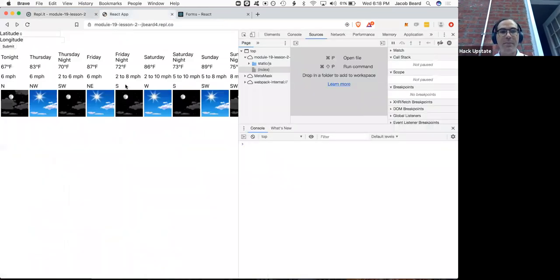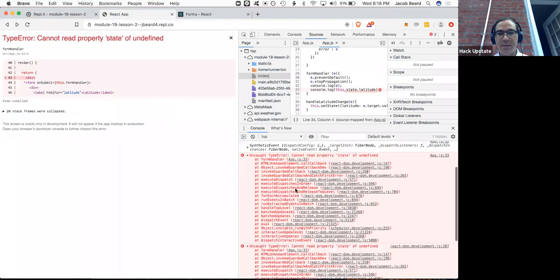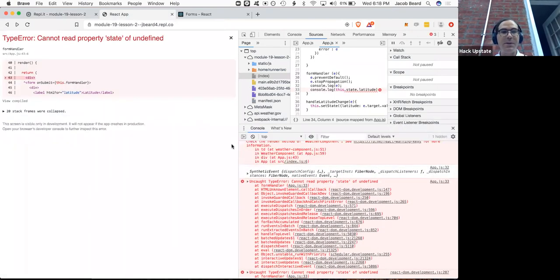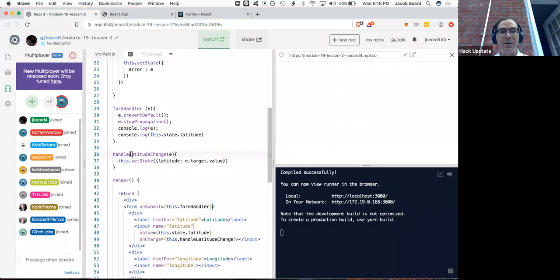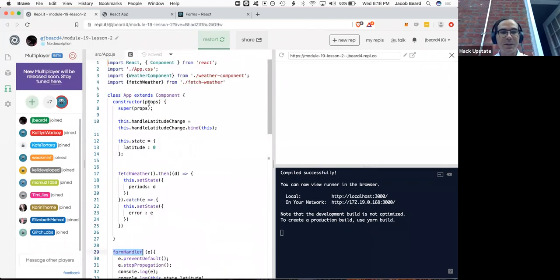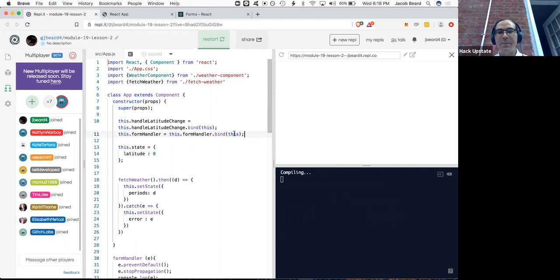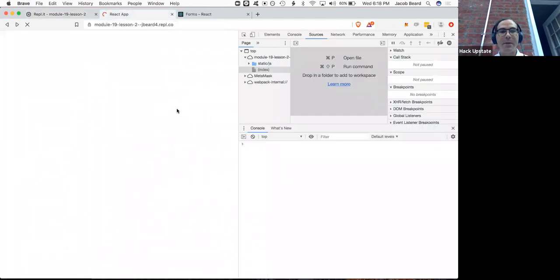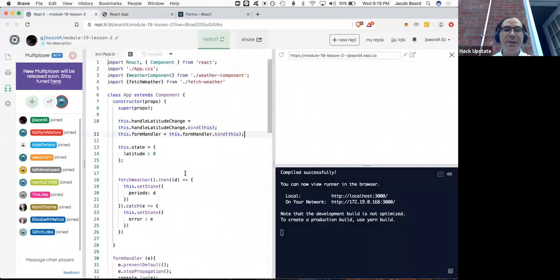Let's verify. 1, 2, 3. Okay, so it's not complaining anymore. If we do submit, yeah, it's complaining that state is undefined, and that's because of the same issue that we had with handleLatitudeChange. So we'll set form handler: this.formHandler is equal to this.formHandler.bind(this). Okay, now this should work. 1, 2, 3, submit. 1, 2, 3. Okay, so we're doing good.